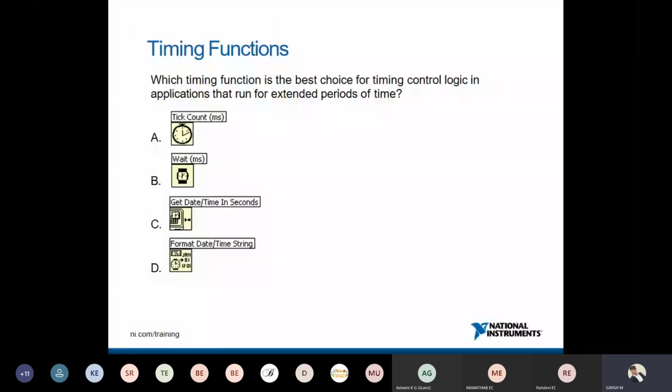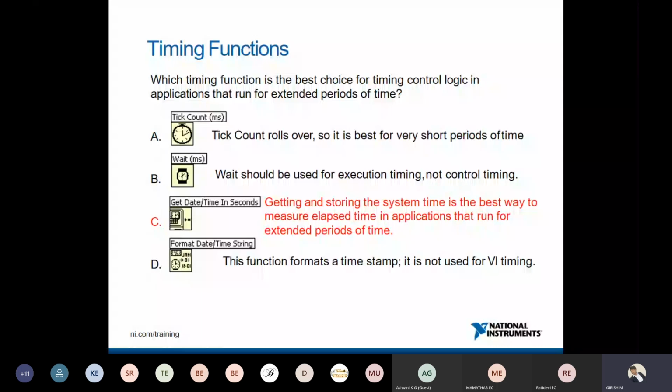Okay, timing function. Now, which of the timing functions is the best choice for timing control logic in an application that runs for an extended period of time? Of course, what is the answer for this? You should use get date and time, because it is going to store when it has lapsed, at what time it has started, till what time it may be extended. That can be easily tracked using the time function called get date and time in seconds.